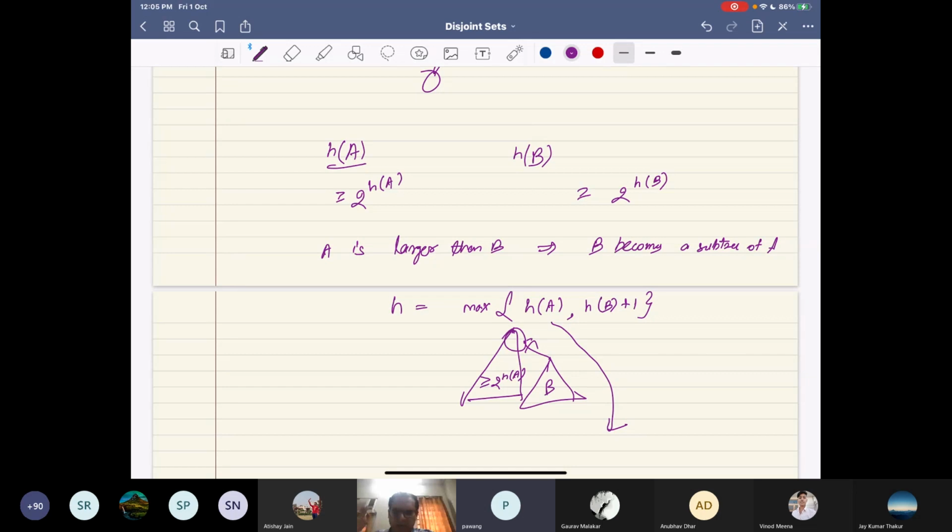I want to prove the number of nodes is greater than or equal to 2 to the power H. If H is equal to HA, then this is trivial because you are anyway adding more nodes. The second case would be H equals HB plus 1. Then also it is trivial because of 2 to the power HB.